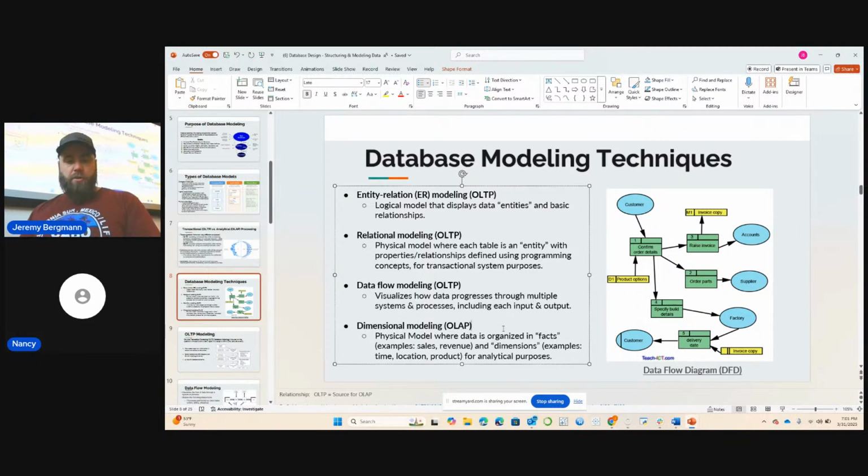Then dimensional modeling, which we just talked about, but this we'll talk about in a little more detail. That's taking that transaction information and turning it into analytical information. This is a physical model set in between where data is organized into facts. Facts are things that you could sum up. You could sum sales, revenue, number of customers, and so forth.